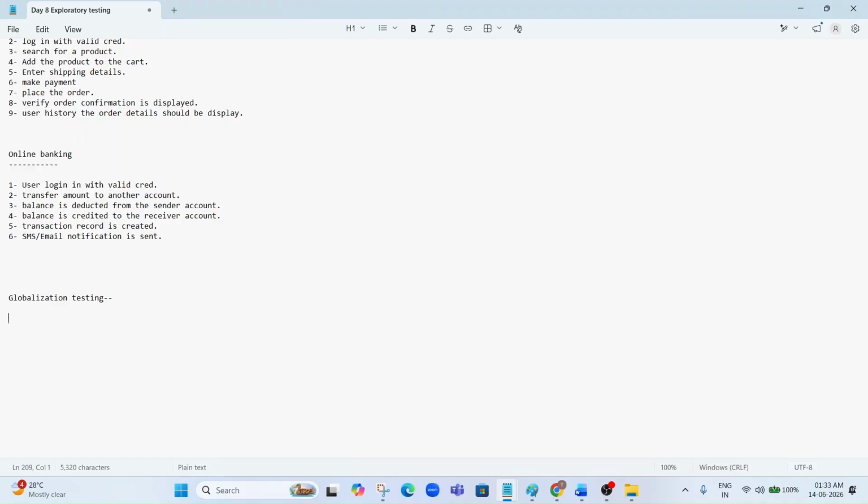So globalization testing verifies that an application can support multiple languages, cultures, and international settings without requiring code changes. This process is known as globalization testing.